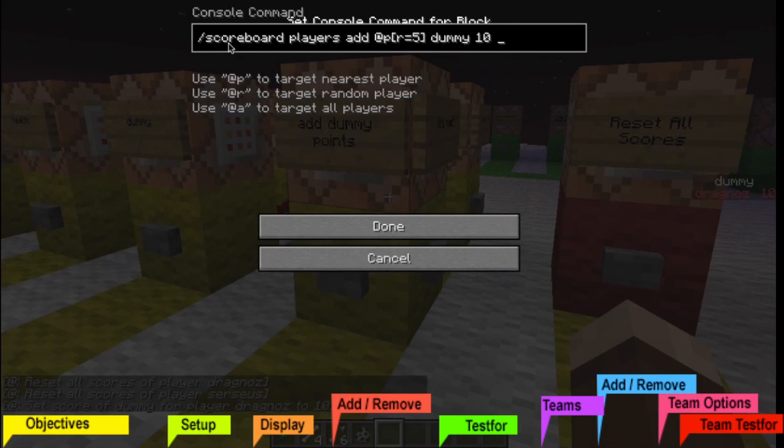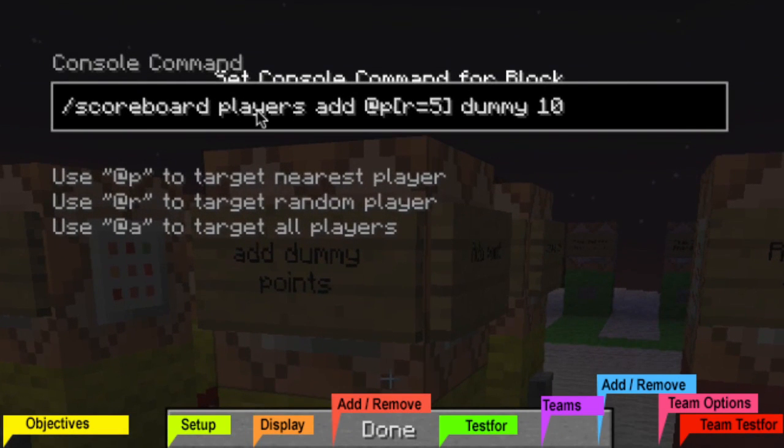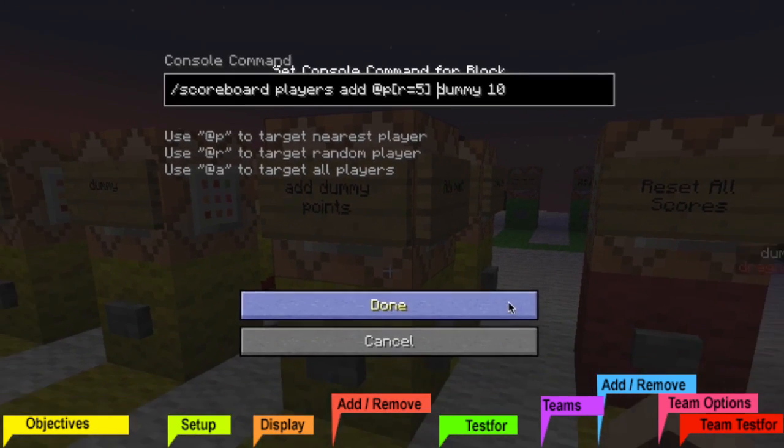So if I click on the command, it's very straightforward. First of all, it's scoreboard players. So this time we start using the players variable. Add, for any player who's within a 5 block radius of this button, or of this command block, use the dummy objective and give them 10. Okay, it's as simple as that.